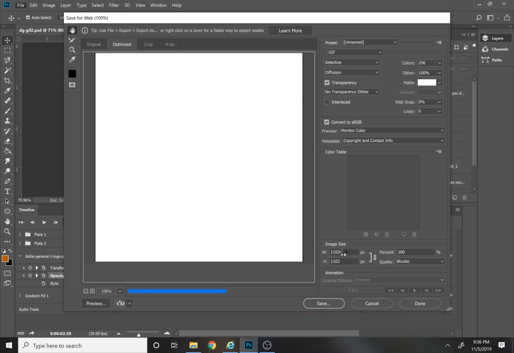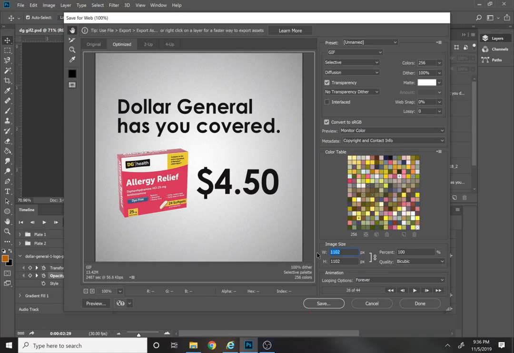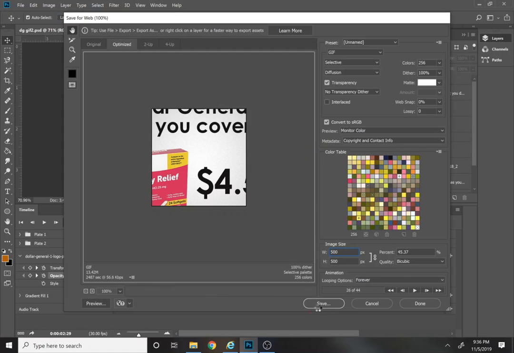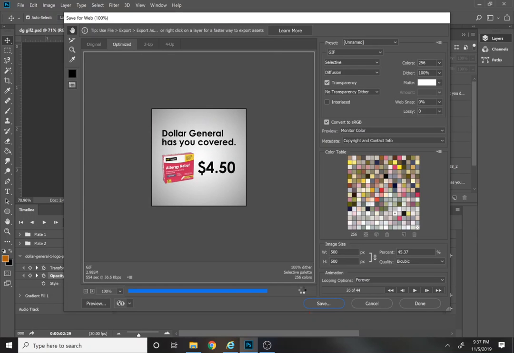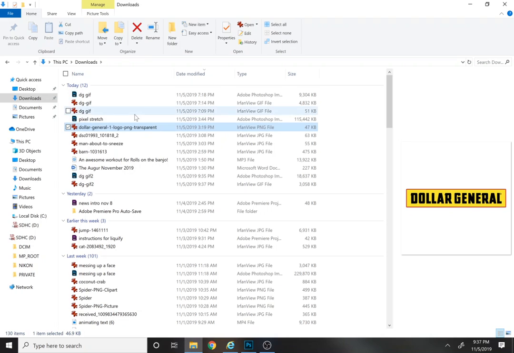So this is going to take a second to load this up. This is still fairly big. It's not gigantic, but it's still fairly big for an animated GIF. So I'm just going to make it be 500 pixels by 500 pixels. I'll press save. It's going to take a second for that to load. Just give that a second here. And you could just name it whatever you'd like. Press enter. It'll save. And let's see what we got here. DG-GIF 2 right here.